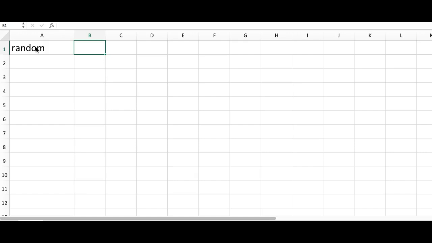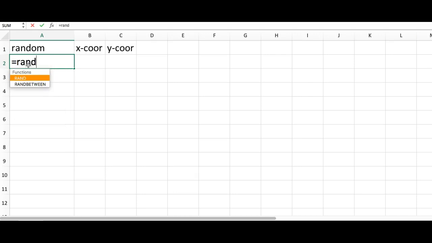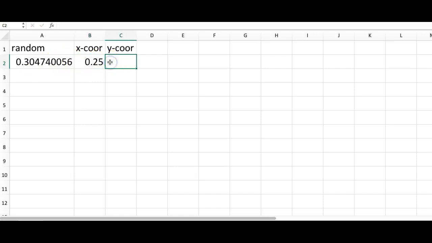For the spreadsheet, we just need some basic things. We need a random number, an x-coordinate, and a y-coordinate. And that's all we need. And we're going to plot the x, y coordinates on a graph. So for rand, we're going to go equal rand, open parenthesis, close parenthesis. And then the x-coordinate, we're going to start off with, what did we say, 0.25. And we're going to start off with a y-coordinate of 0.5. And I didn't need the rand here, I need it here.